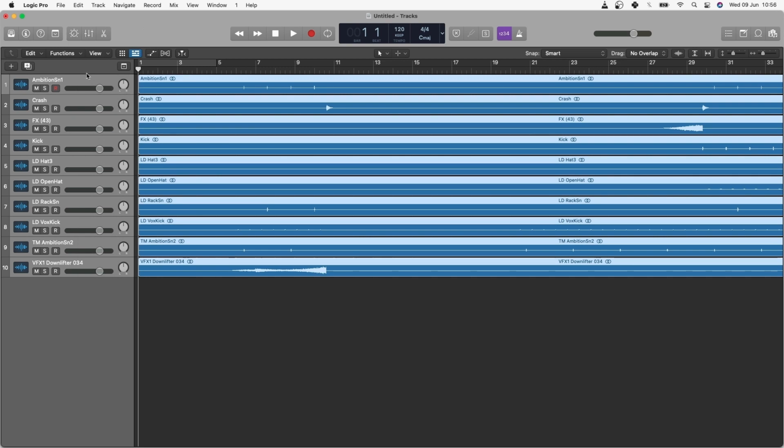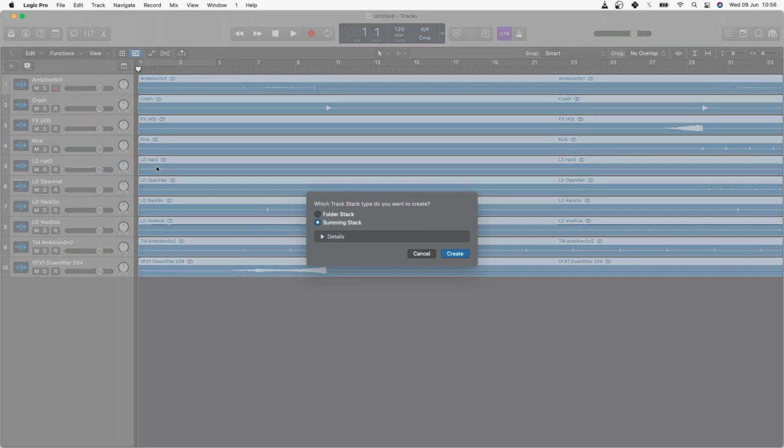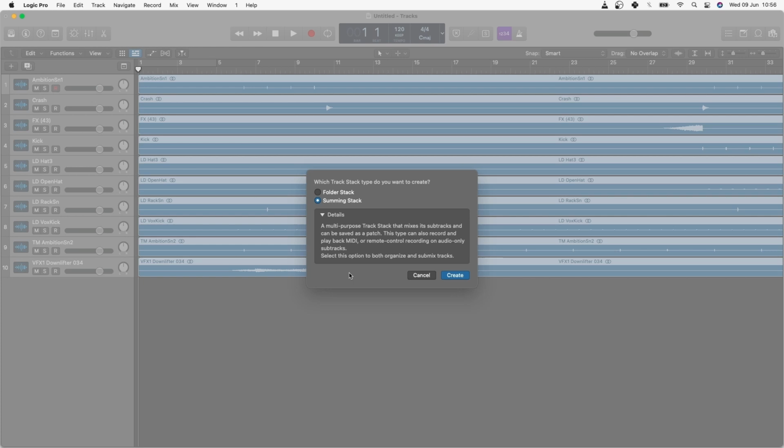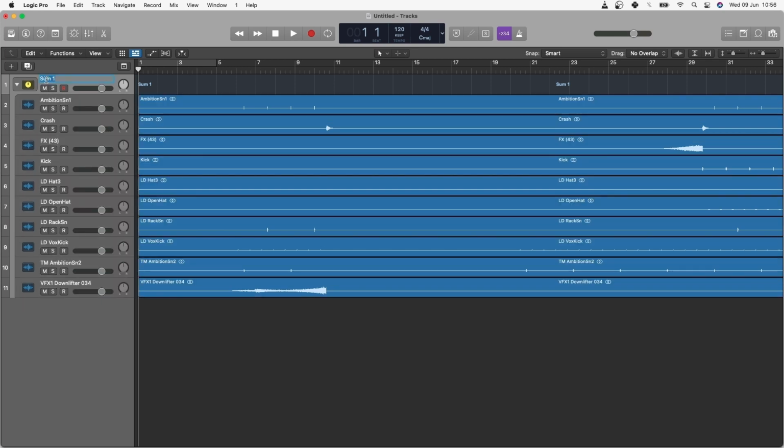Okay, release shift, hit right click while everything is selected, and you're going to go to create track stack. Okay, left click on create track stack. It's going to ask you, do you want a folder stack? A folder stack will allow you to push up and down the fader or pan. And you have the summing stack. The summing stack, it shows you over here, a multi-purpose track stack that mixes its sub-tracks and can be saved as a patch. Okay, so this one, we can use it as a bass track, okay, instead of a folder, just to organize it. Okay, so we're going to select the summing stack, hit create, boom. Okay, let's go ahead real quick and say drum bass.